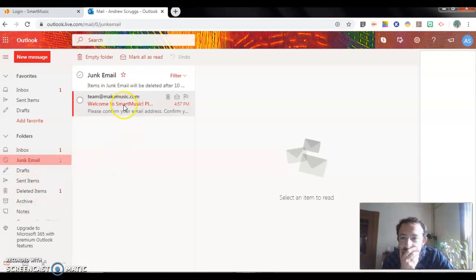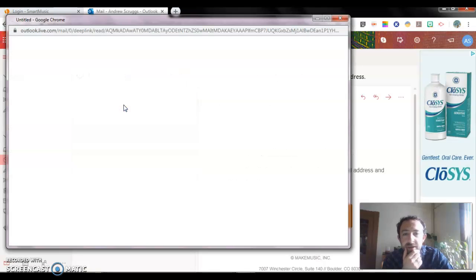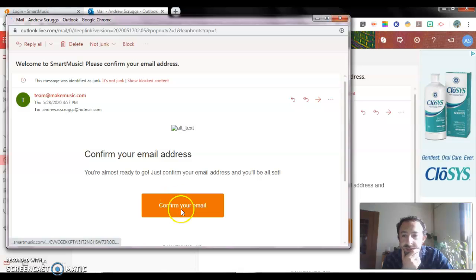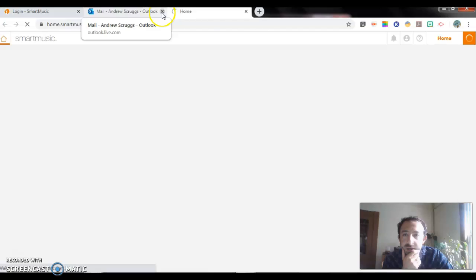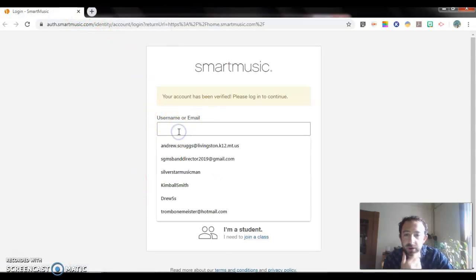Always check your junk folder. Oh, there it is. Hotmail thought it was spam, but it's not. So here's my activation email. Confirm my account. I don't need my email anymore. I don't need that page anymore. Here we go. Okay, so I'm in.